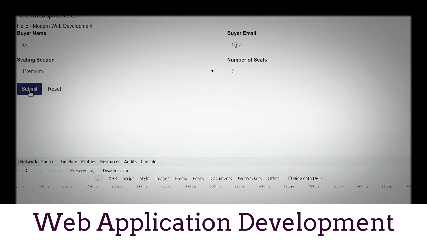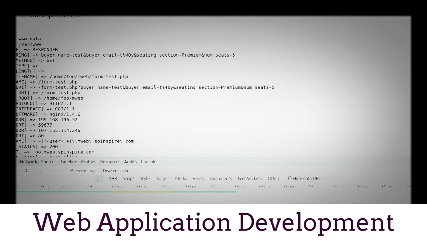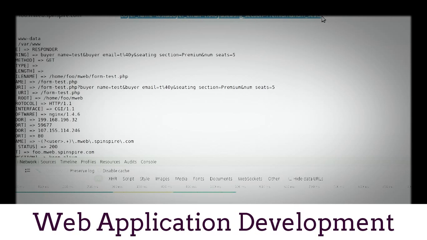So if I now hit submit, watch what happens. This is a GET request. You see, the other thing that happens is all the parameters of the form, all the input parameters, end up on the query string. That is the nature of GET requests.